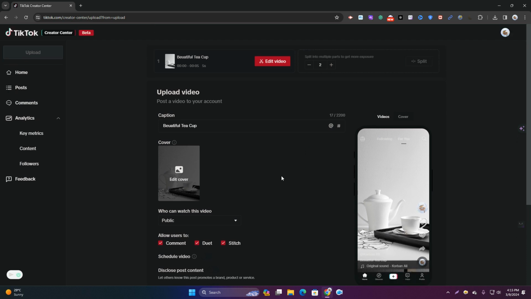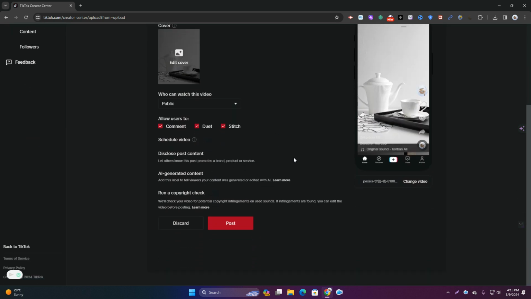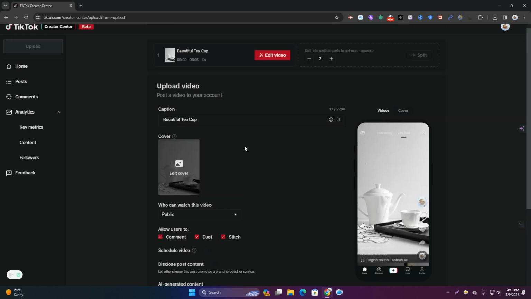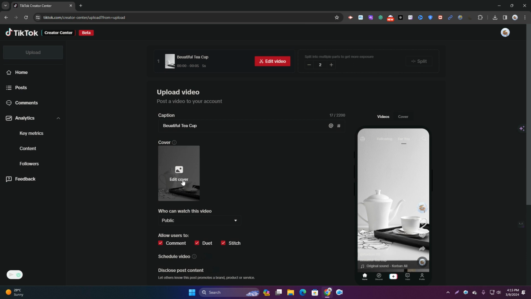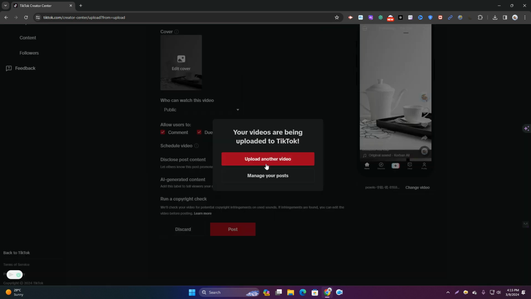And what you can do is scroll down, then here you can see the post option, and you can choose the settings, or you can also edit the cover photo. Then click post. Okay, I'm just going to post and I'll show you how it works. Your video is being uploaded, so it takes a little time to upload.